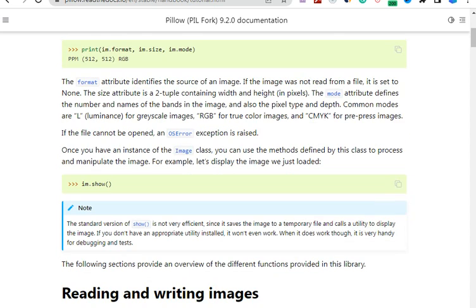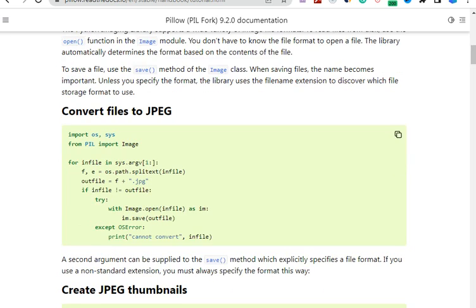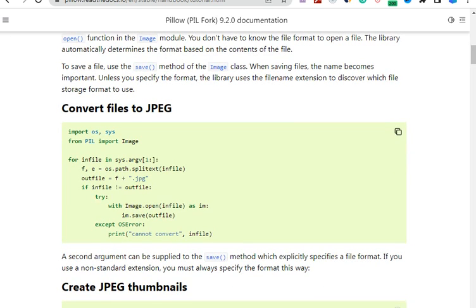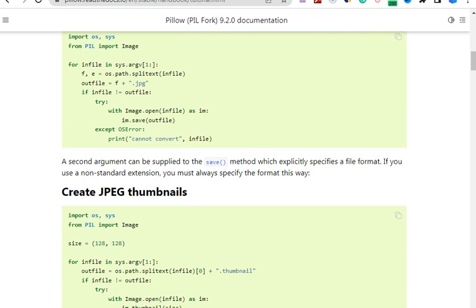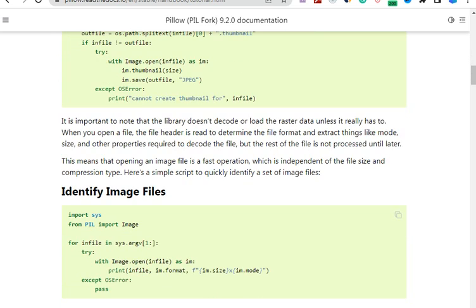Another thing, just im.show, which we have already applied here, and import os and sys. Both have been imported, operating system and sys. Then from PIL import Image, and for infile in sys.argv, we can use the path of the infile and jpg. Then we can create JPEG thumbnails, and also identify the image files.